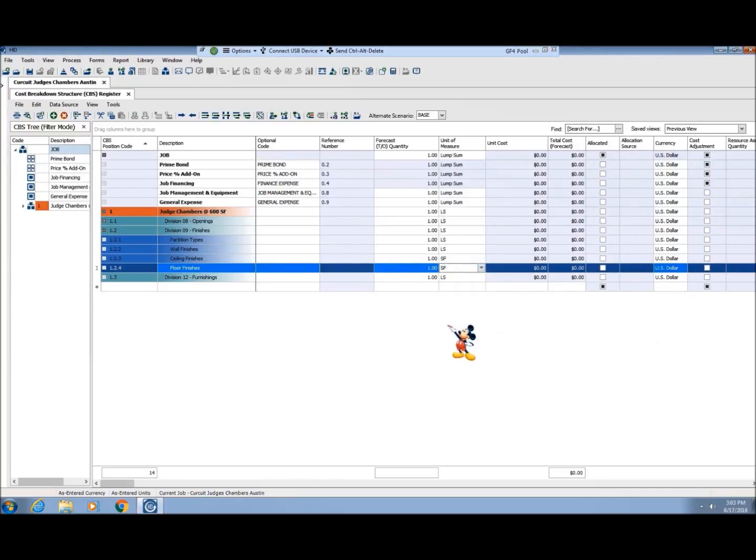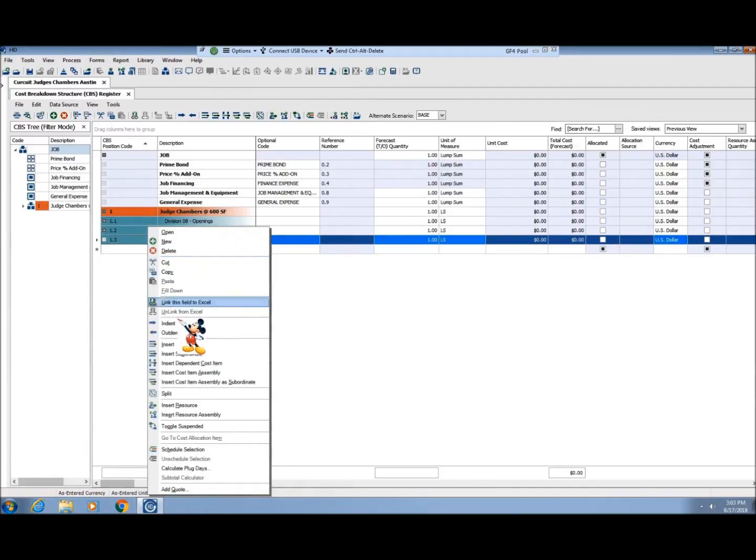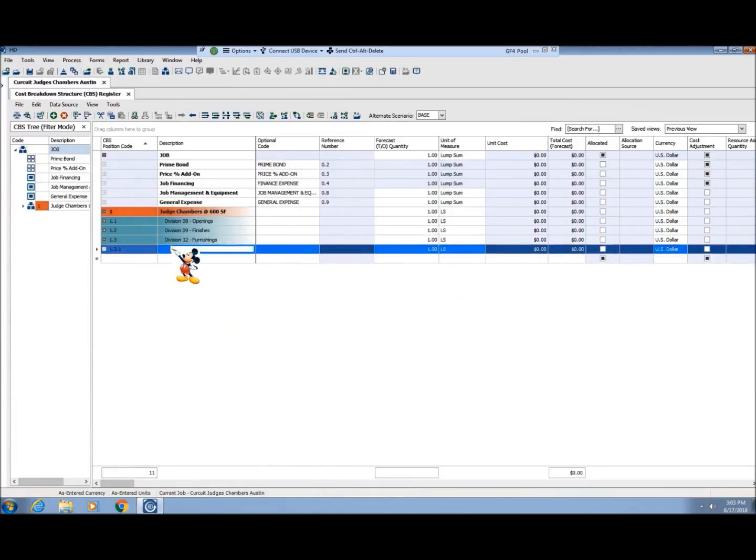Okay, notice the partition types is a lump sum as well as wall finishes, but then the ceiling and floor were square feet. This is where it starts to depend on what you're talking about, whether you're doing a lump sum or a square foot or linear foot or that kind of thing.